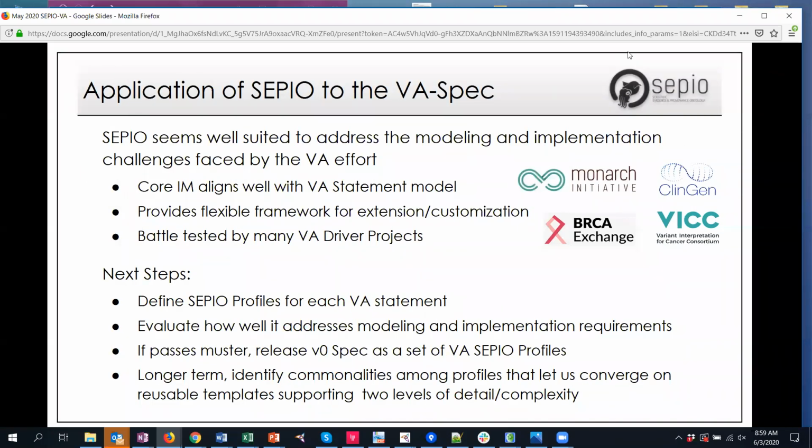And finally, with respect to how we might start applying this to VA, in my opinion, it is very well suited to address the modeling and implementation challenges that we face in VA. The core models are very well aligned. It provides that flexible framework for extension and customization that we've settled on needing for our work. It's been informed and tested by many of the same driver projects that are driving VA development.